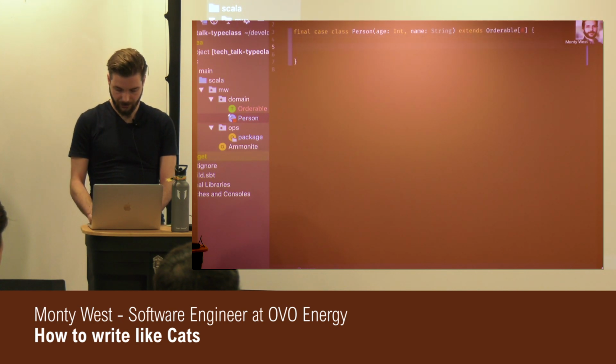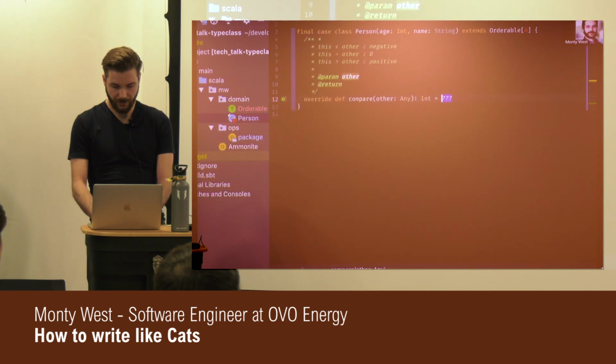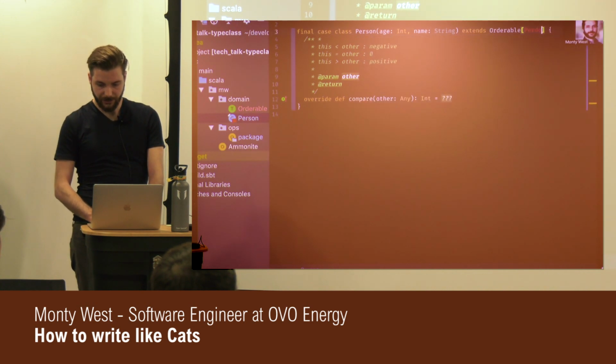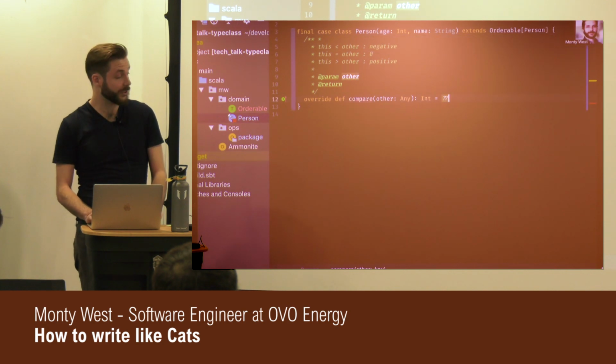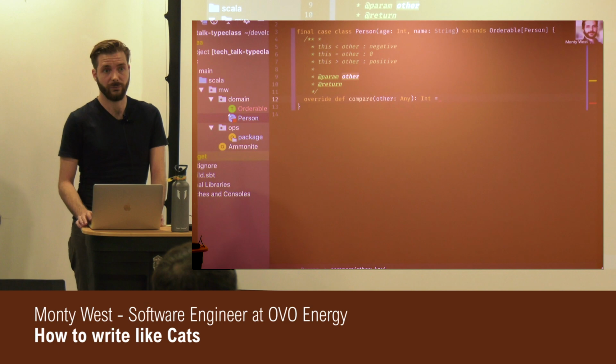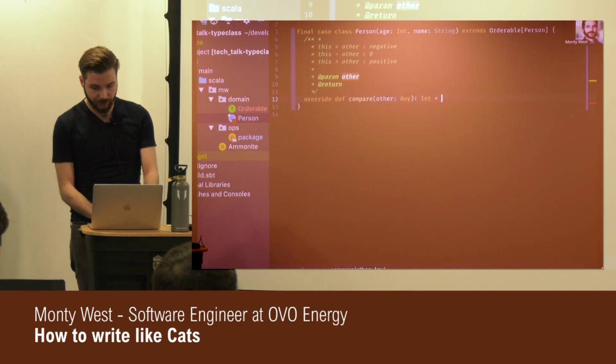Okay. Let's actually put the right thing in there. So we have a choice to make here about how we sort persons. I'm just going to choose age because it's the easiest one to use. But it's noteworthy that we have to make a choice. We have to define the way we want to order persons and put it onto the actual class.